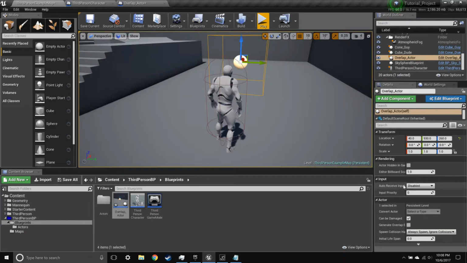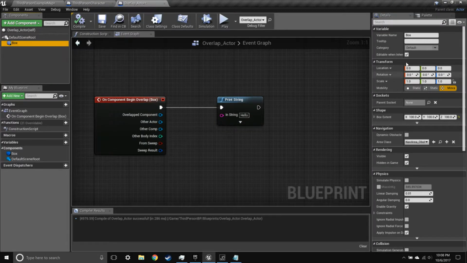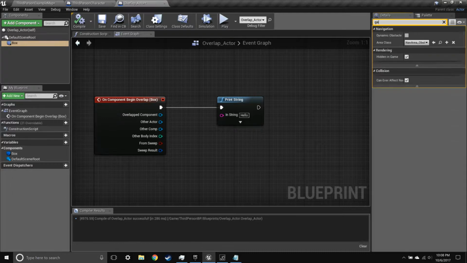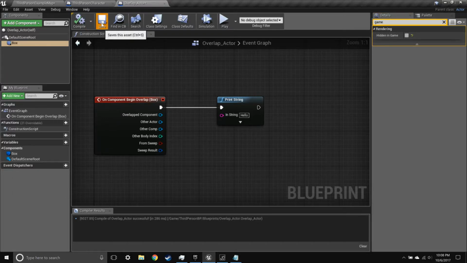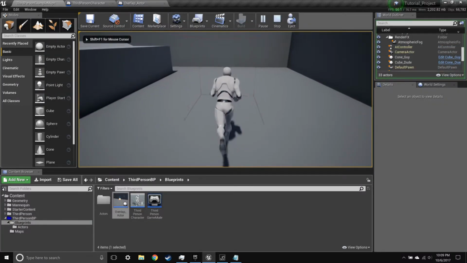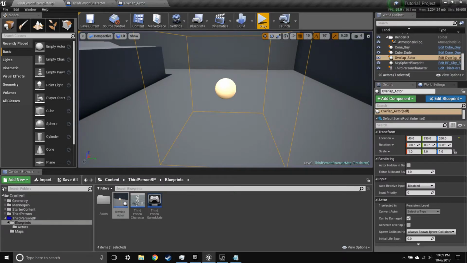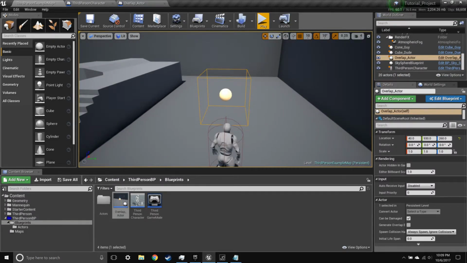I forgot that is not visible. Let's make this visible. You can go here and set hidden in game to false. So uncheck that, compile, save, press play, and there it is. So if we run into it, it's going to work. And you're going to think, hey, it's working. Everything's right in the engine.